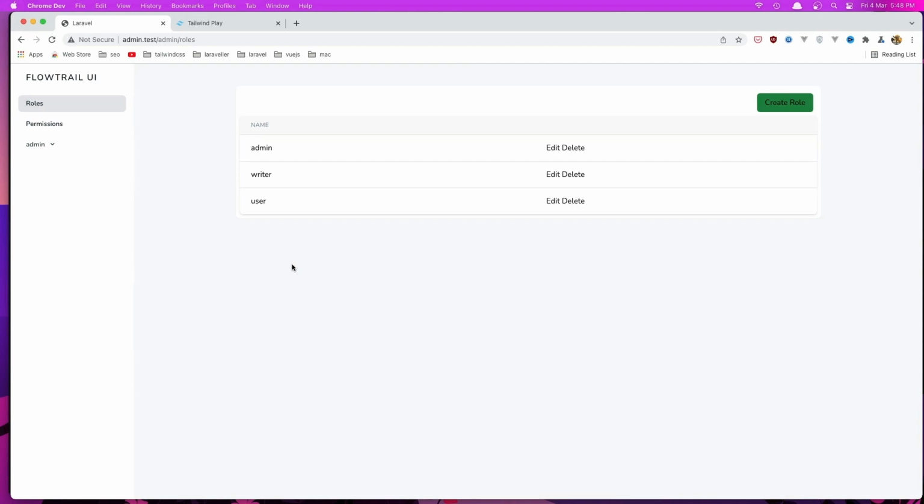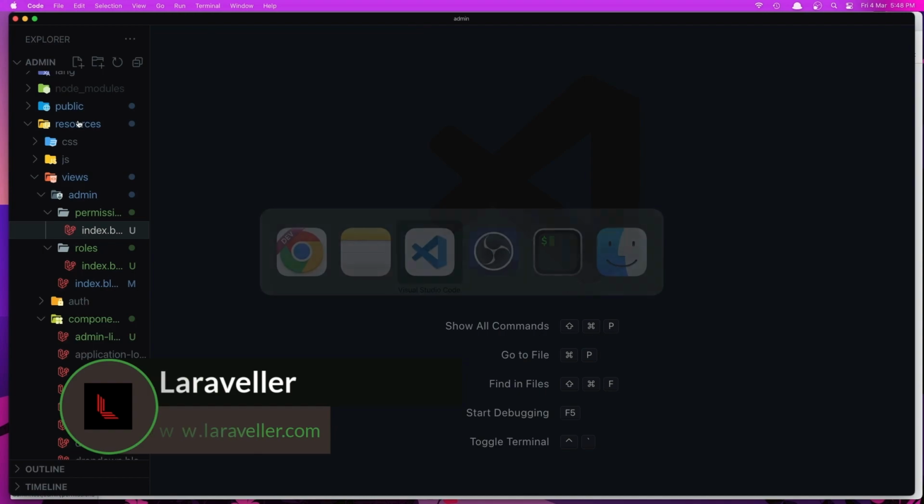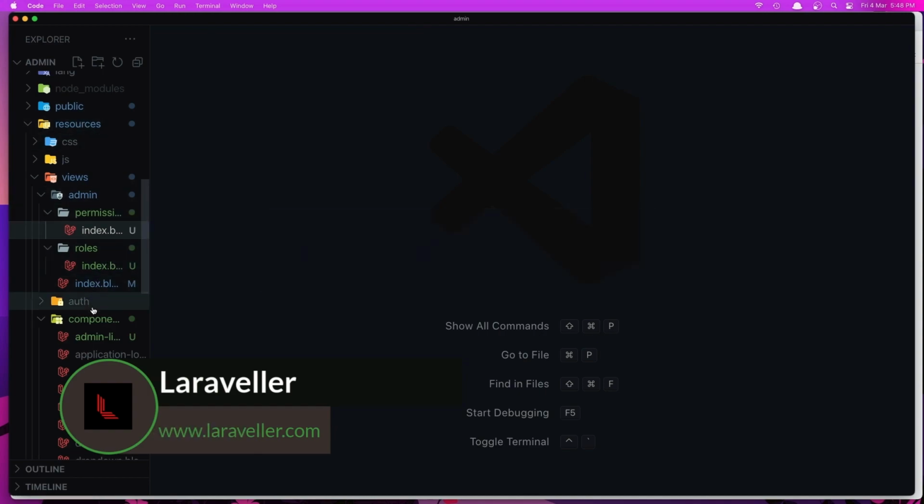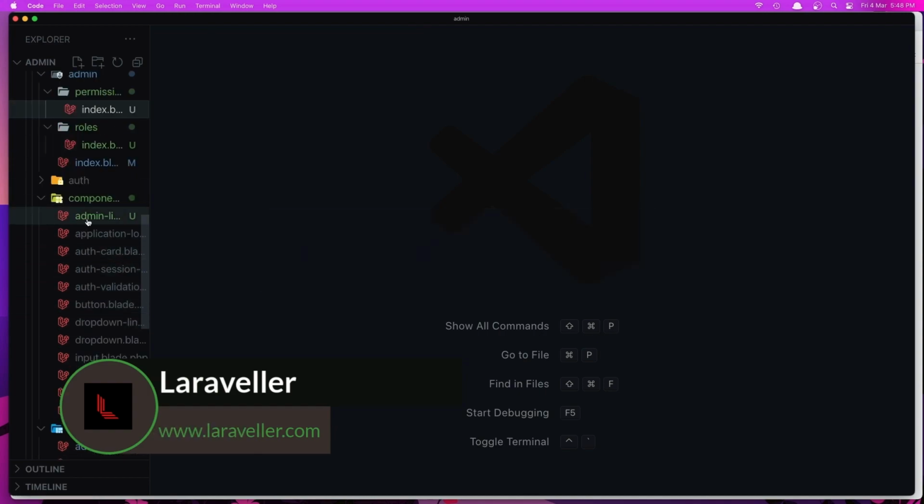So welcome again. Now I have fixed these links here. For that, I have created a new component, which I named admin links.